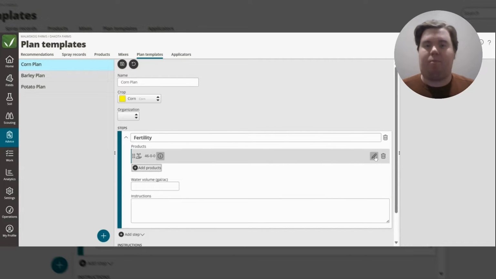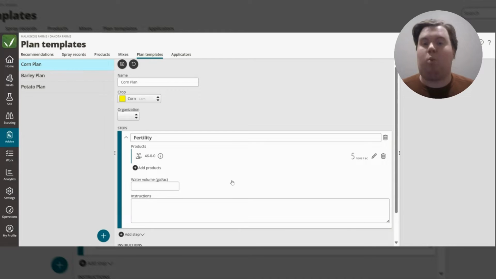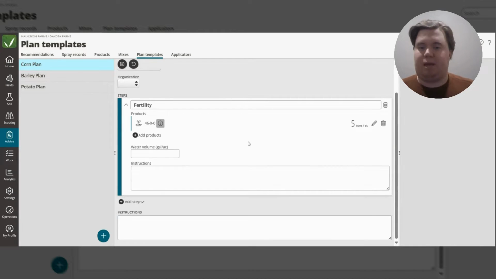Now I'm also going to put in some more product information as well. So let's put in what I want my rate to be. Let's put this at 5 tons per acre. And you can also add a water volume in here if you wanted to as well. This is just mostly to be able to put as much information as you want to in this step. And then this will be brought down to your recommendations.